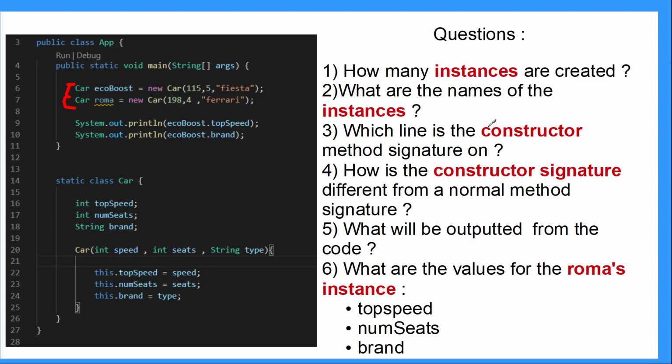Which line is the constructor on? Well, lines 14 to 27 are our class. Our class's name is car. The constructor is the same name as the class. So this is the constructor. So our constructor is on line 20.